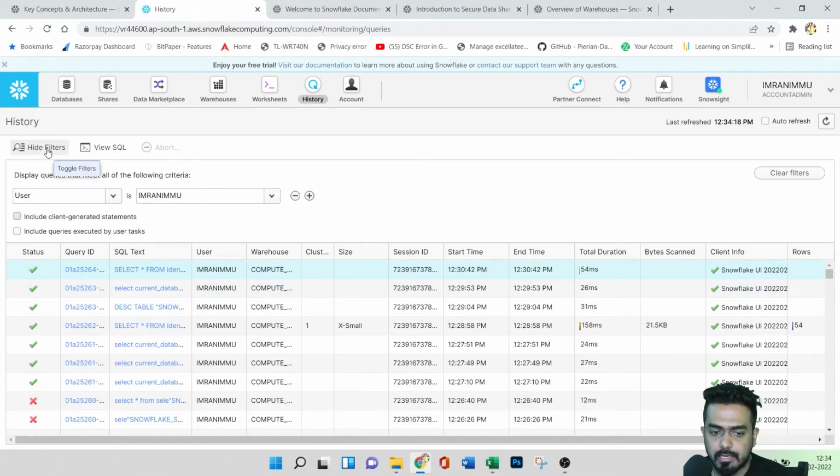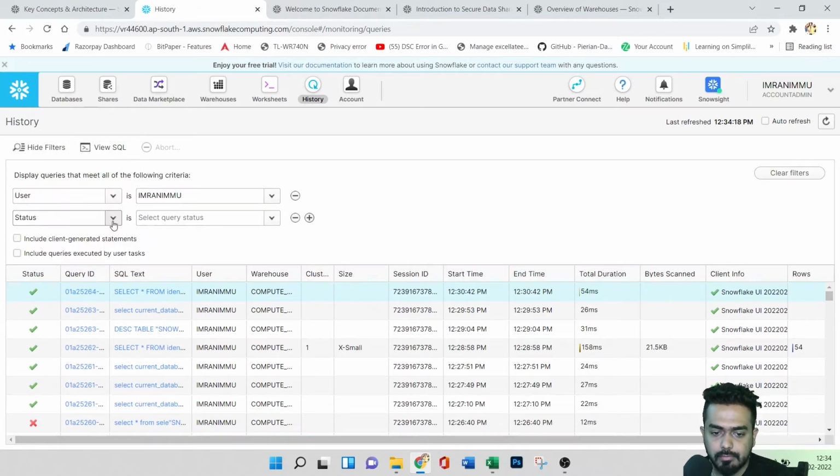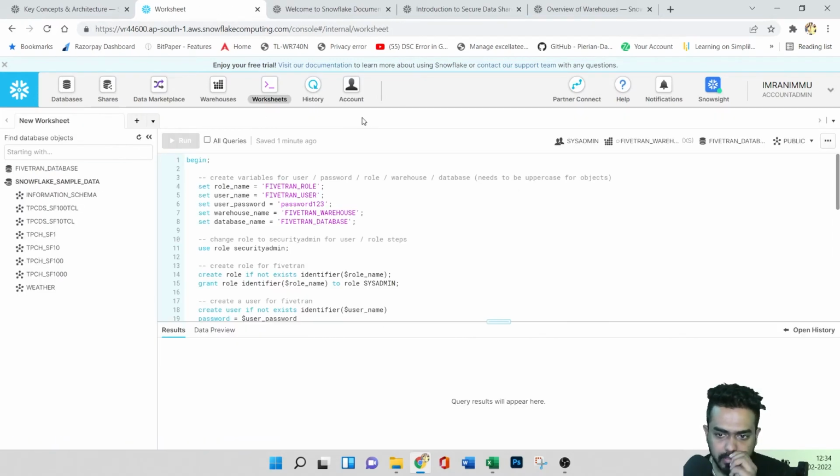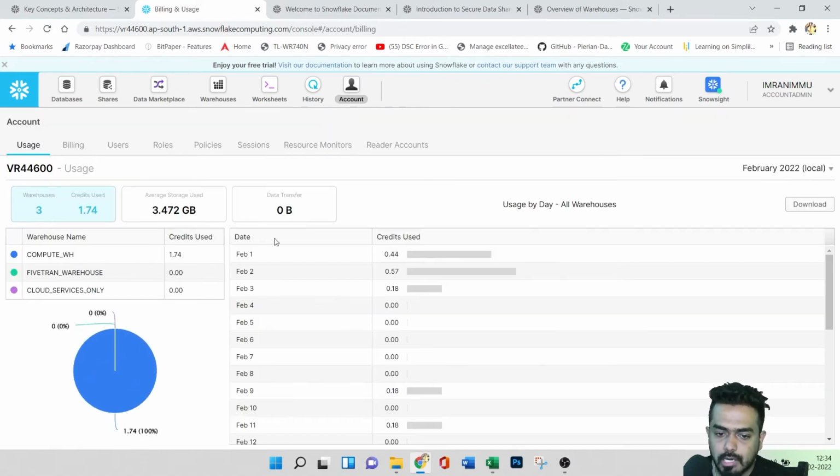So if I can just hide the filters, show the filters, you can just add the different filters if you want. So this comes under the history tab. Next, worksheets we have already seen, right? So next is account. Account provides all the details related to your account.